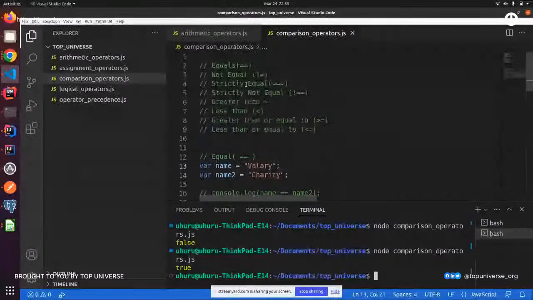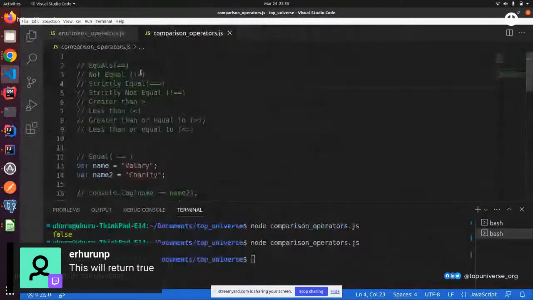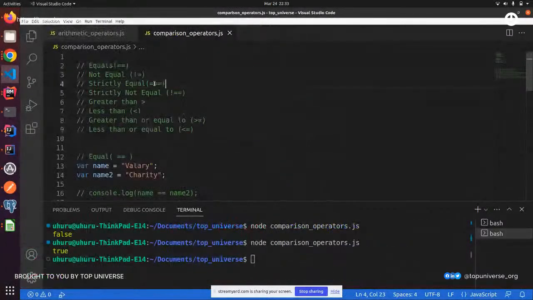The third one is strictly equal, which is really interesting in JavaScript. Whenever you're trying to compare anything, you're always advised to use strictly equal because JavaScript is a loosely typed language, and it allows us to get away with so many things. The equal sign will allow you to get away with so many things.